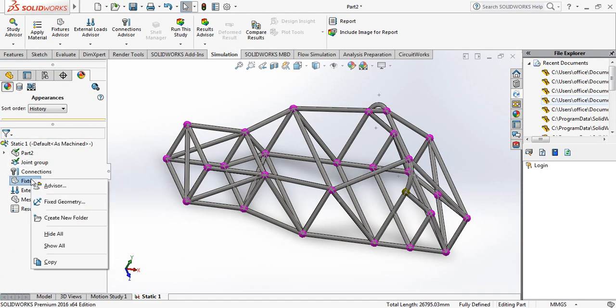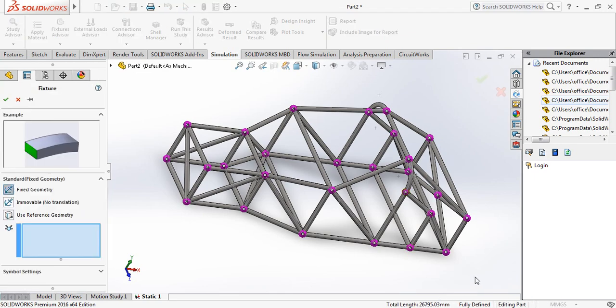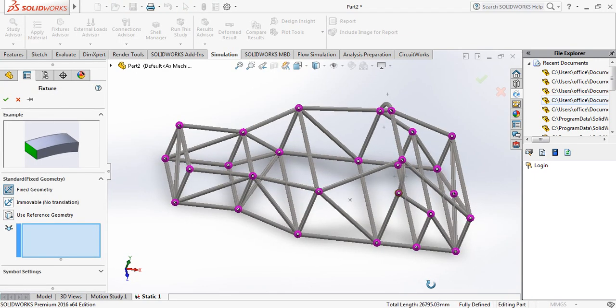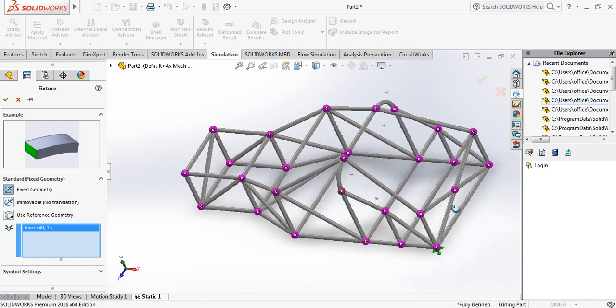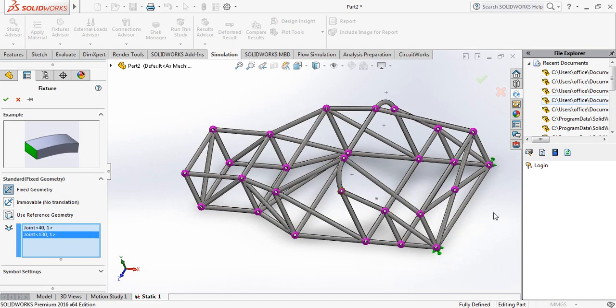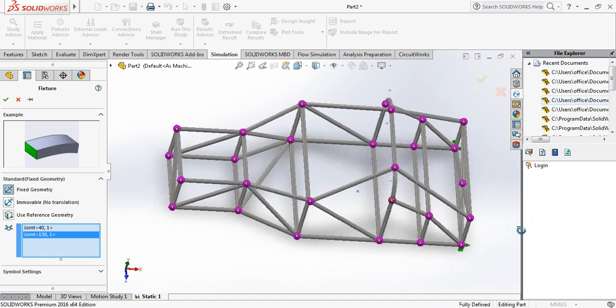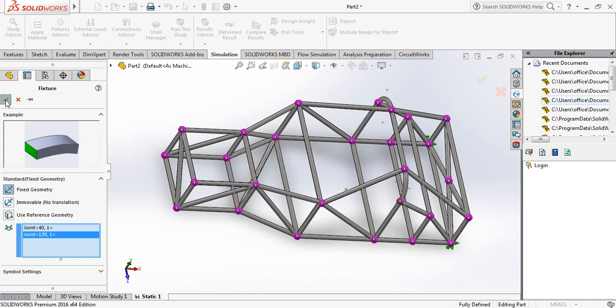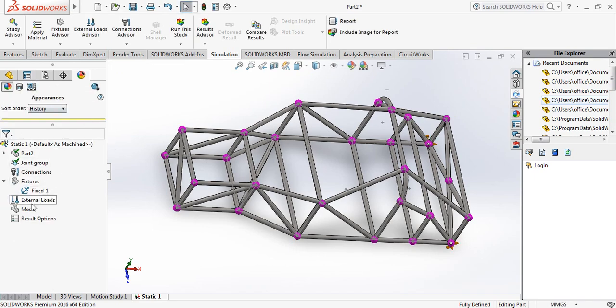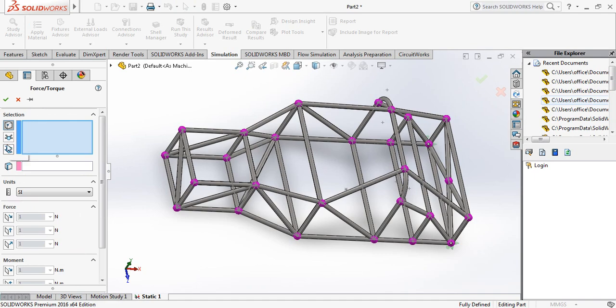And fixture is for what? We will fix it from rear side so that we can apply the force from front end and get the result. So rear side geometry we will slightly move it. We will fix it at this point, and also at this point. So we have fixed it at two particular rear ends, and now we will say OK, and then after fixing we will go for the external load. We will apply the force.